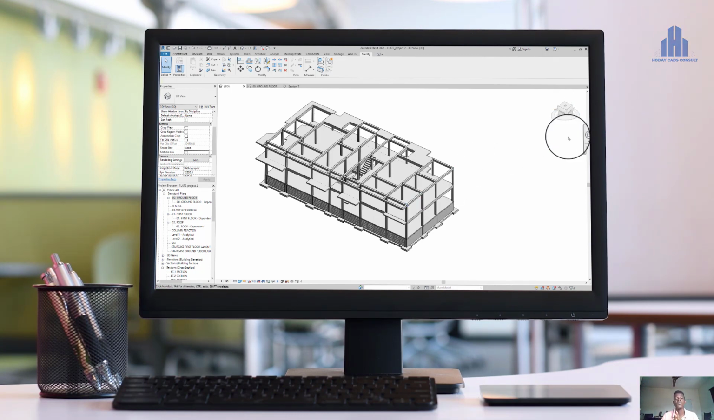So that will be it on today's Revit tips: creating 3D cross sections and modifying things on your 3D cross section.